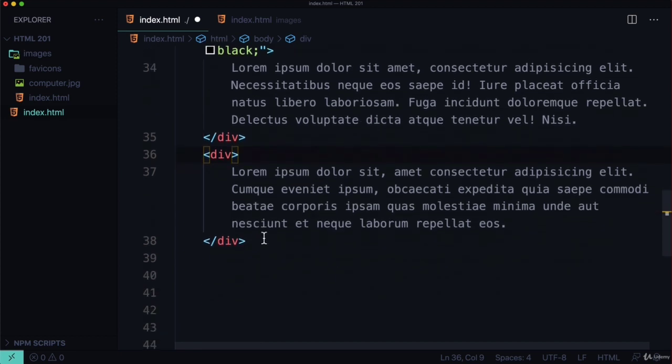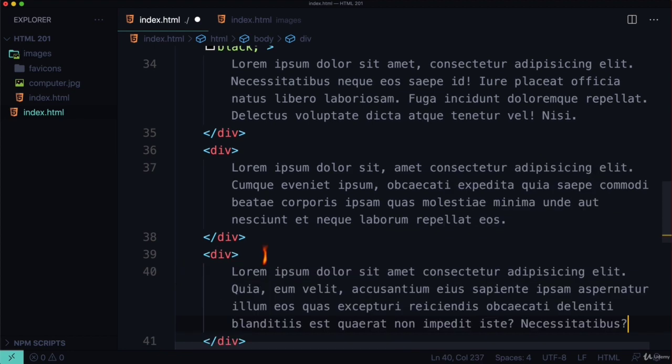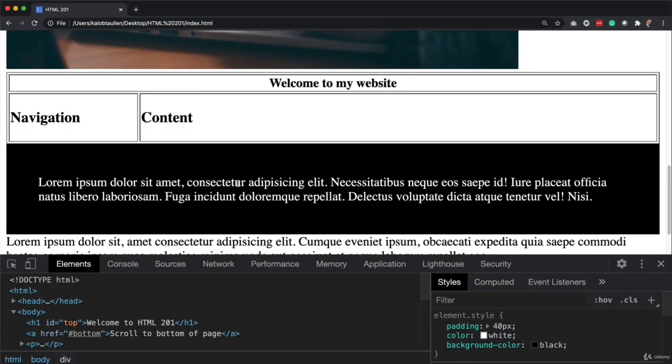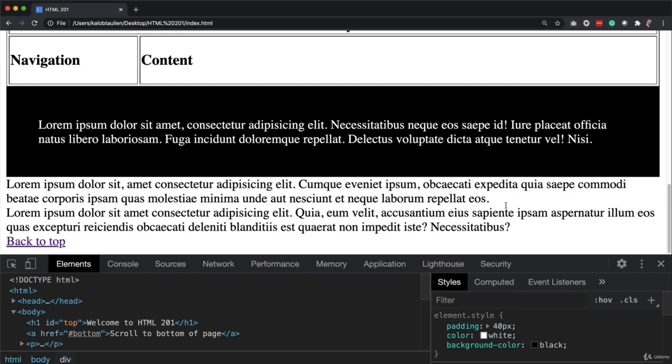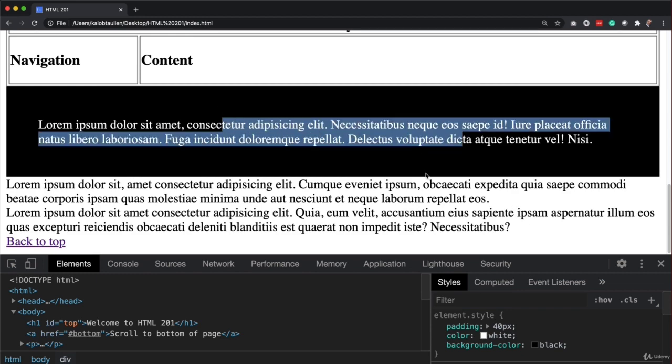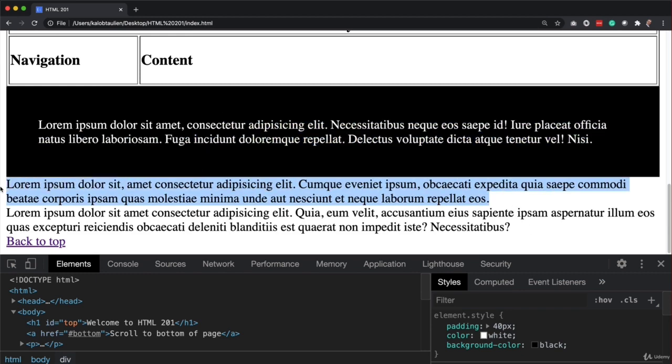So I'm going to, first of all, create another div here, and these could just as easily be paragraphs. And let's go ahead and see what we have on our page. We've got a lorem ipsum, a lorem ipsum, and a lorem ipsum. So we've got 1, 2, and 3. Now let's say I wanted to apply this styling to this third one, but not the second one.